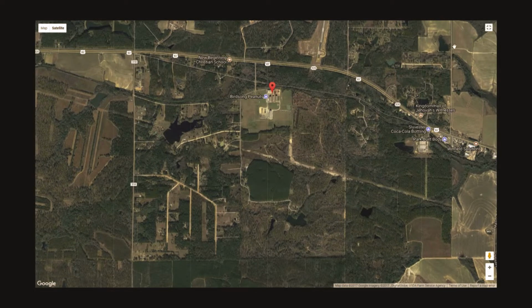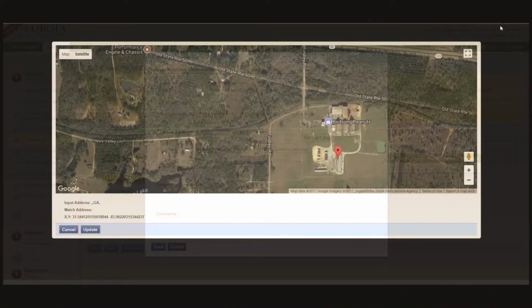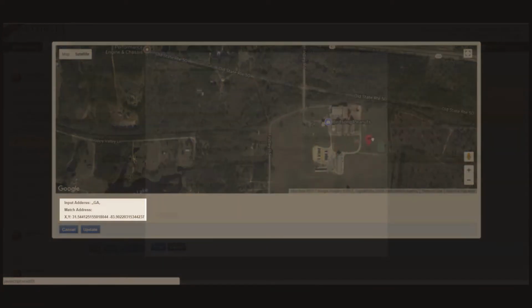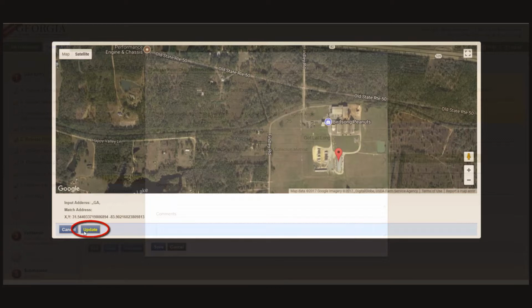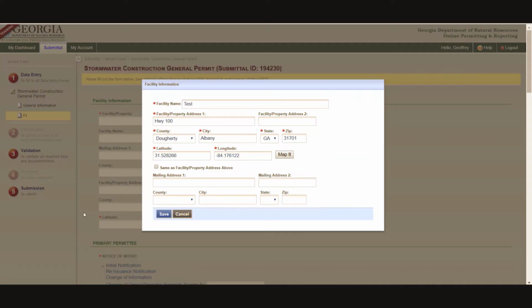Let's get out of the full screen mode by either pressing the Escape key or clicking the icon at the upper right. Here you can see that if we move the marker, the XY coordinate values will be changed accordingly. So if you do move the marker, you need to be sure to click Update to save the change. After using the mapping tool, make sure you also click Save here.